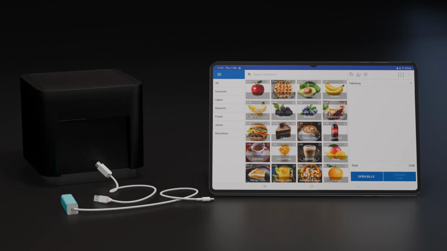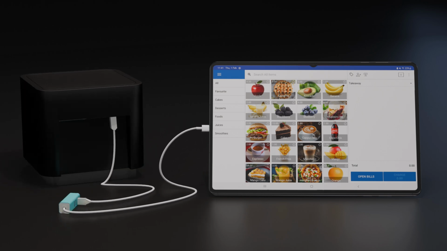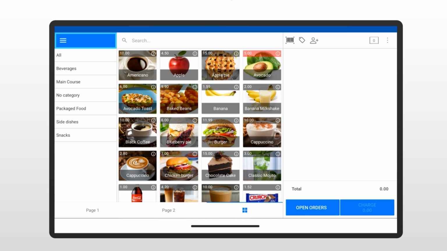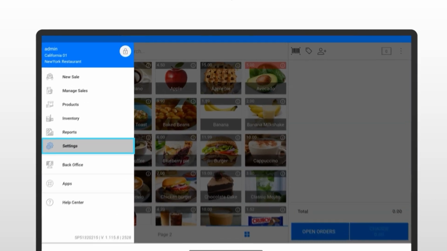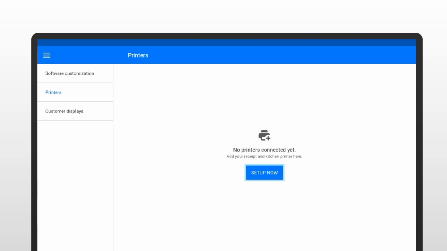First, connect the printer to your POS device using a USB cable. If you're using a tablet, make sure to use a compatible USB adapter or converter. Once it's connected, open the SalesPlay POS app. Go to the main menu, tap Settings, select Printers, then tap Setup.